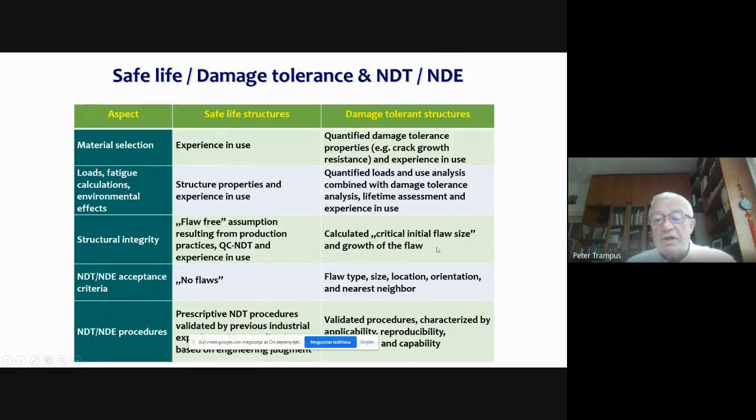And in the damage tolerant structures, we can live with the flaws, but we have to know the flaw type, the flaw size, the location, the orientation, nearest neighbor, whatever. So it means that the NDT methods, techniques, whatever, they have to be able to deliver all this information. And NDE procedures, it's very important.